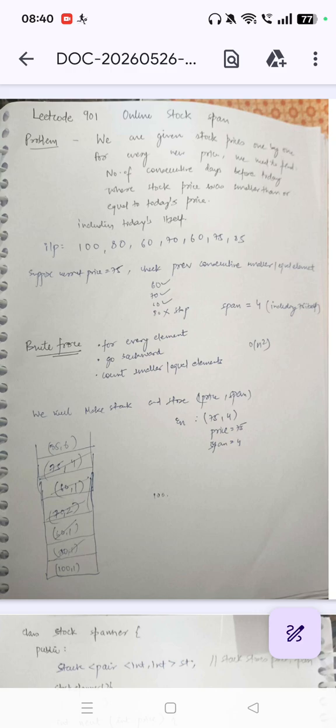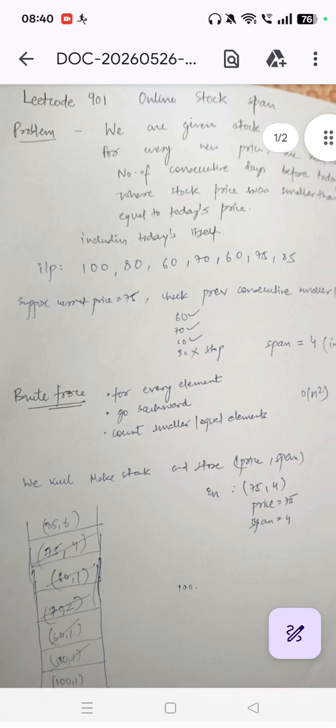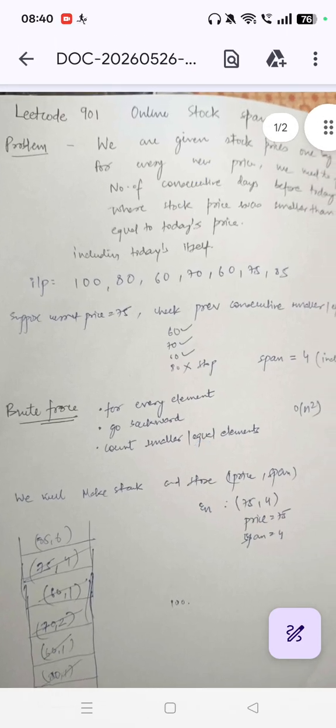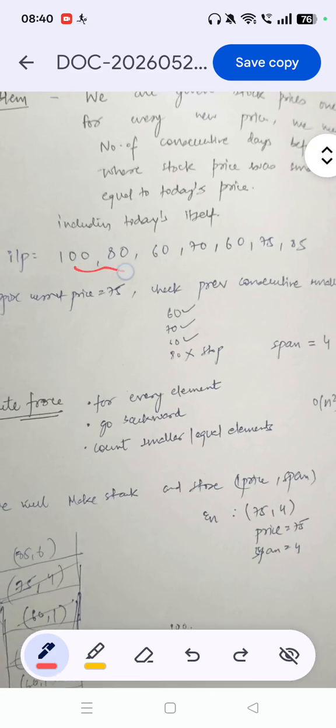So what the problem is saying is that we are given stock prices one by one. For every new price, we need to find the number of consecutive days before today where the stock price was smaller than or equal to today's price, including today itself. So if we see here, the input is 100, 80, 60, 70, 60, 75 and 85.